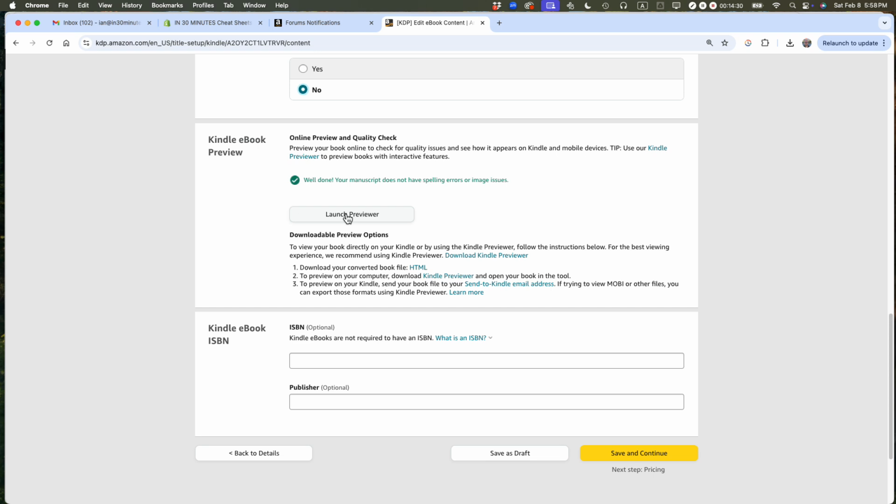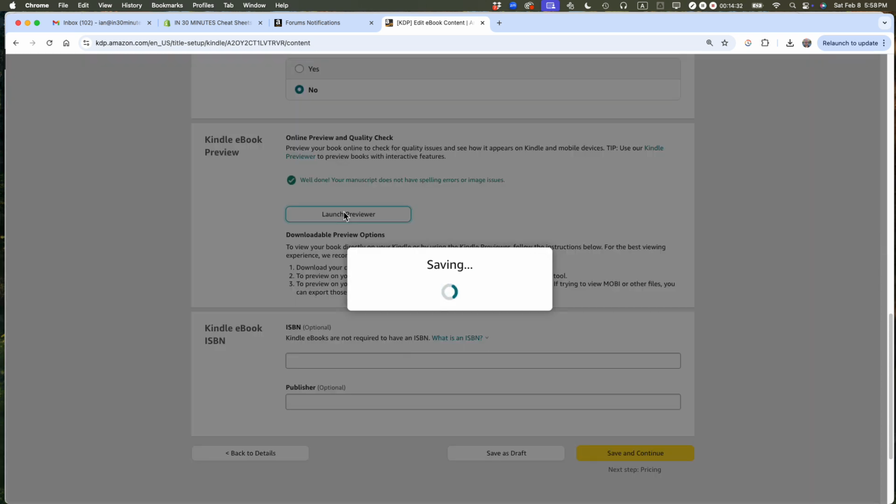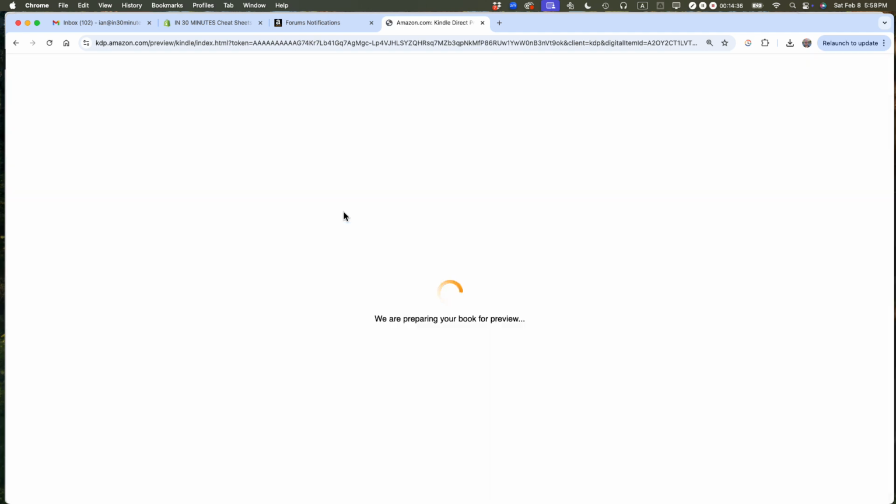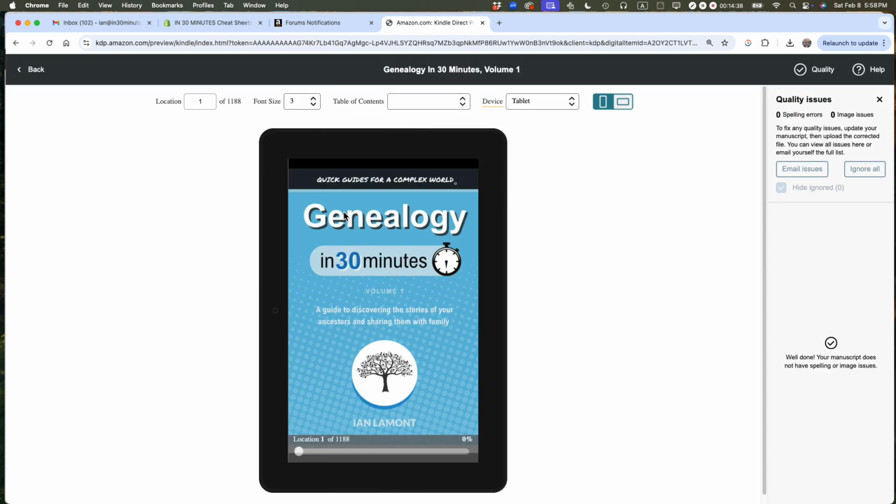Maybe I can launch the previewer. Actually, let's see if it will do it. Sometimes in the past, I found that the previewer takes a long time to... Oh, wow, that's really fast. All right, this looks good.